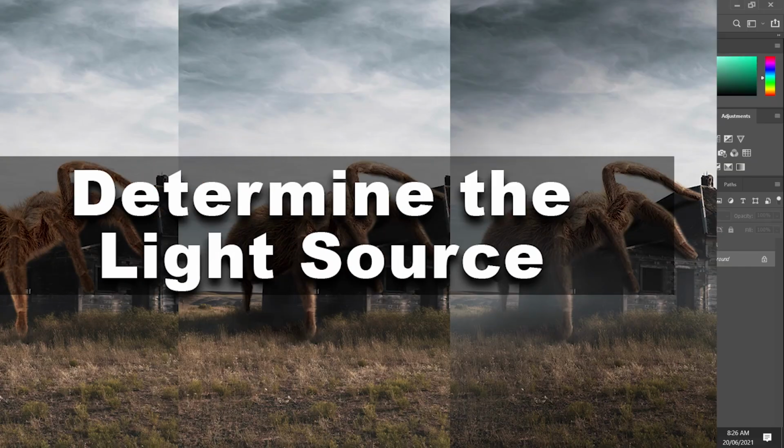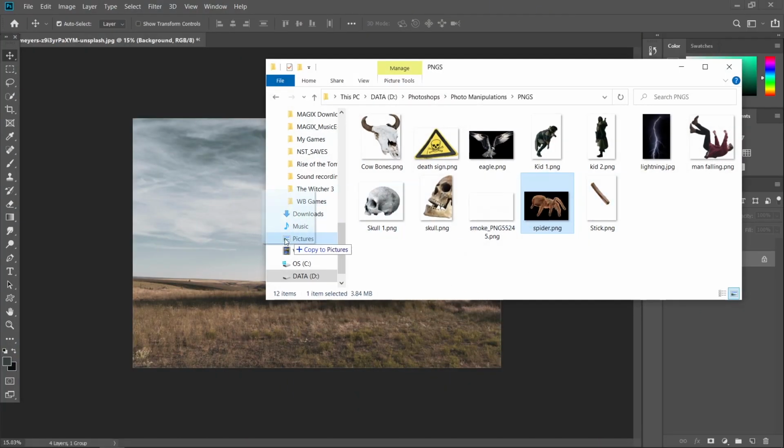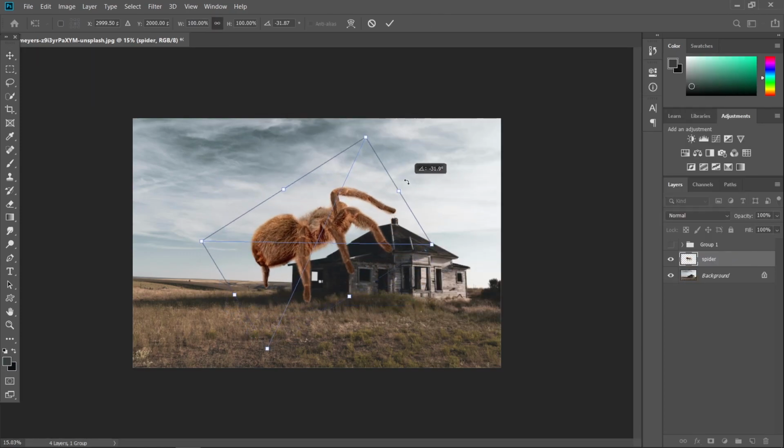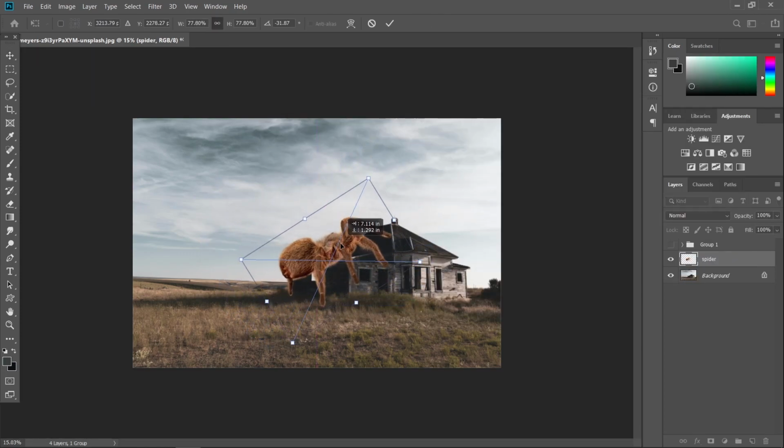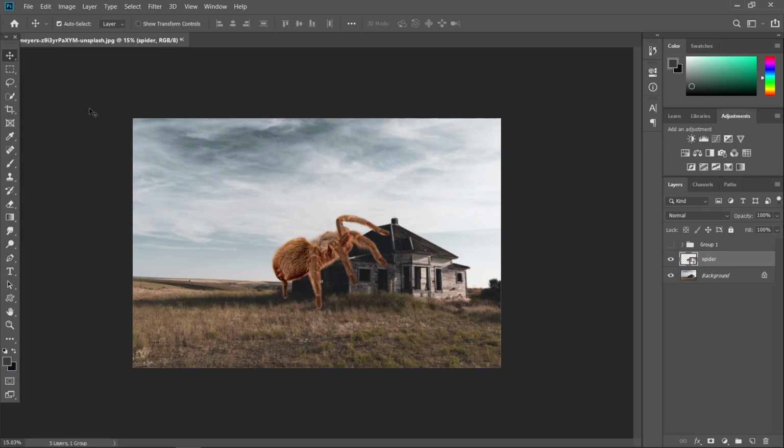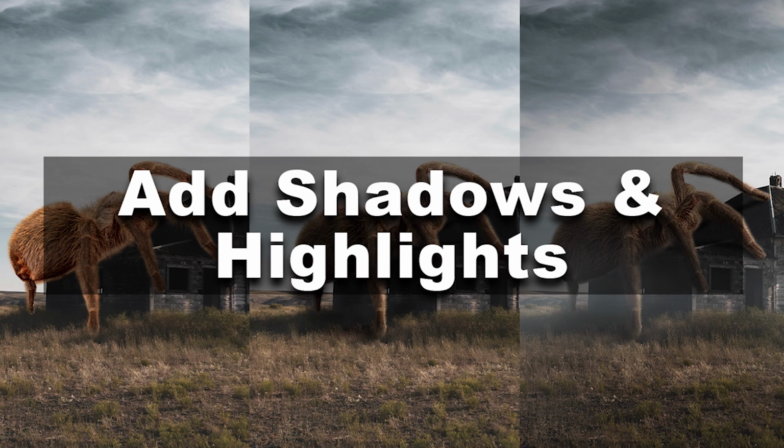Determine your light source. So let's grab the same image in our first example. Let's say you want to put the spider over his house just like this. Now just gather some information from your background as to where the light source is coming from. In this case, the light source is coming from the right side.